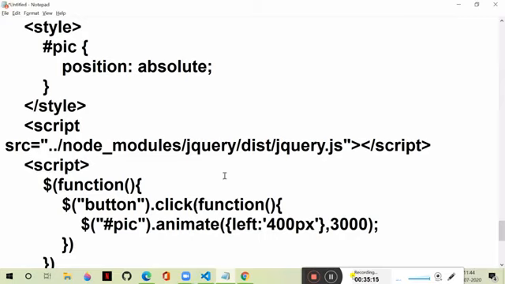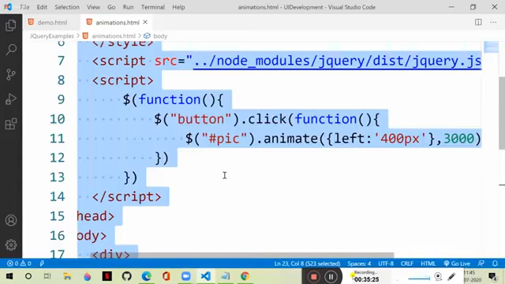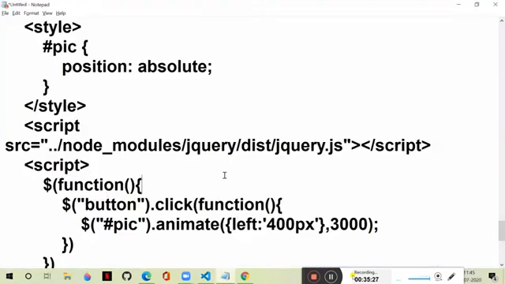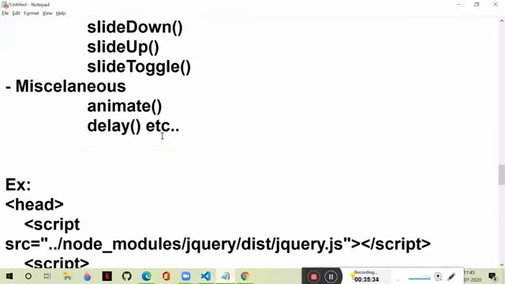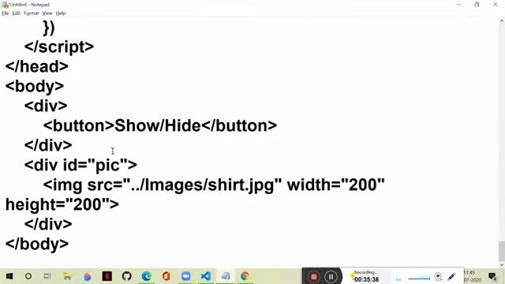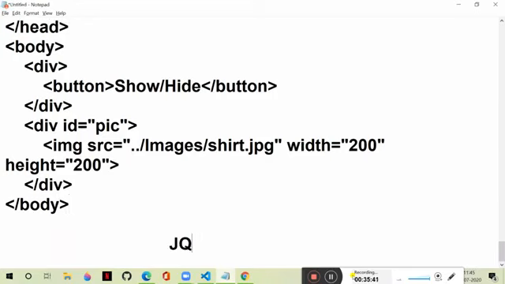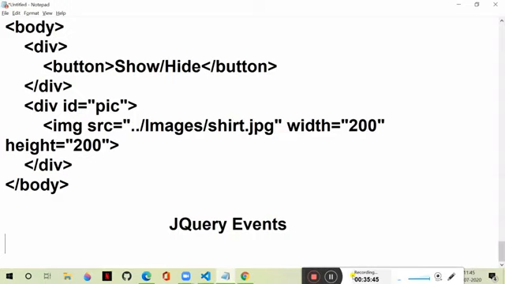Technically, these are all predefined. That means you are using ready-made effects. So that is effects available, and you can try all these effects: slide up, slide down, slide toggle. These are all effects you can try, and this is how we can configure this animation. And jQuery events are the same, no change. They are all JavaScript events. The only point is you have to know how to handle them.